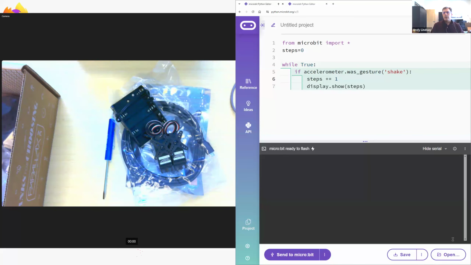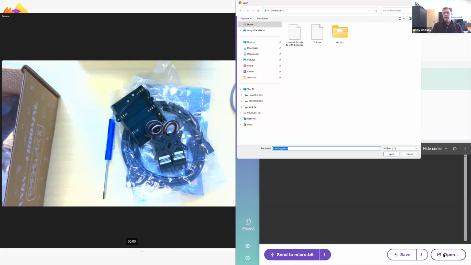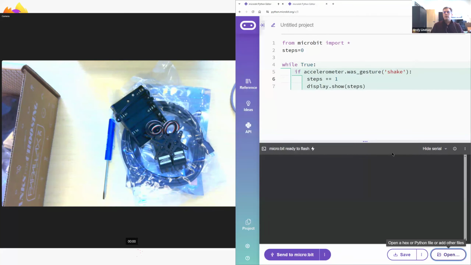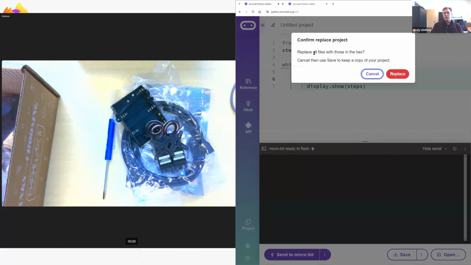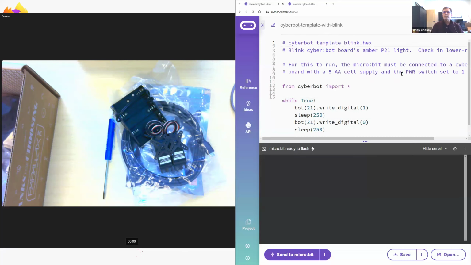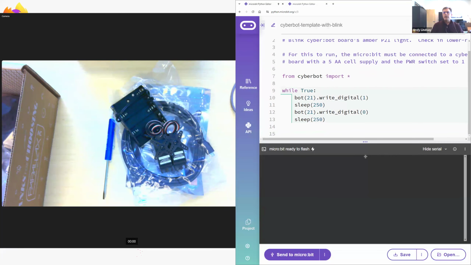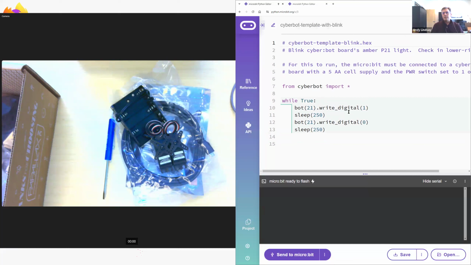Then step 2 is going to be to go to your micro:bit Python editor and hit the open button. Then we'll have you open that script that you just downloaded. Again, its name is Cyberbot template with Blink. And when you open it, it's okay to replace whatever you were working on. And then here is the template.